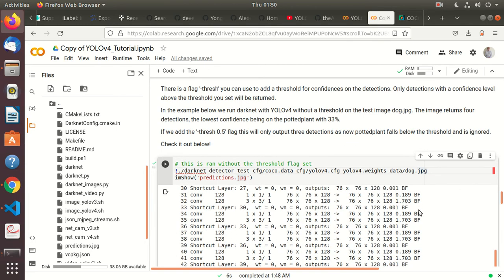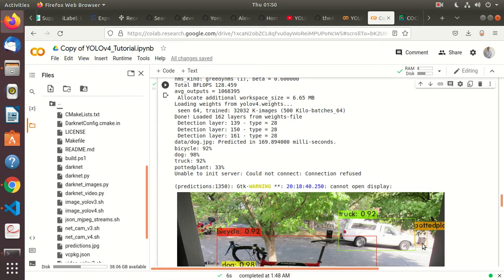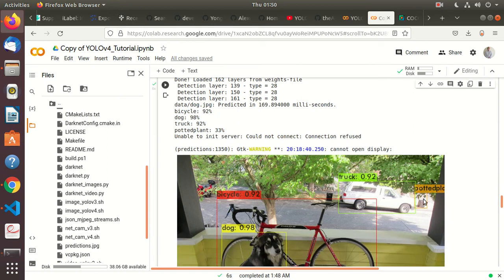Okay, so there is a garbage dumpster over here, on which, because there are some trees and leaves and all that, it has gone and called it a potted plant, and the accuracy of that prediction is 33%. Rest all is 92, 98.